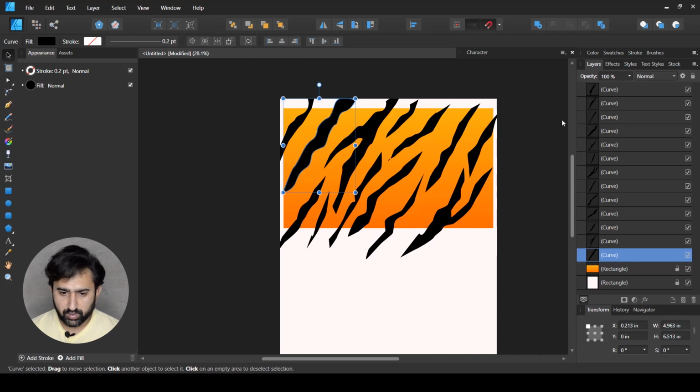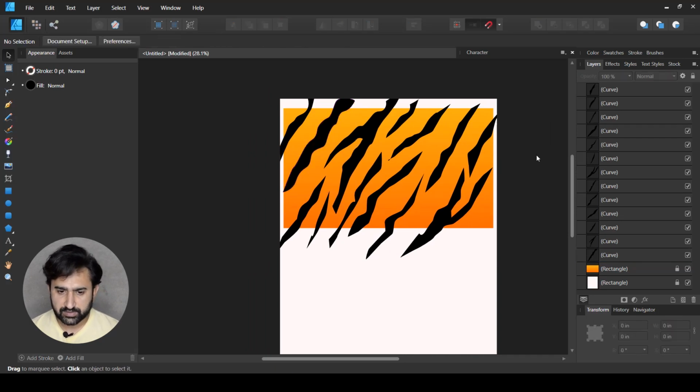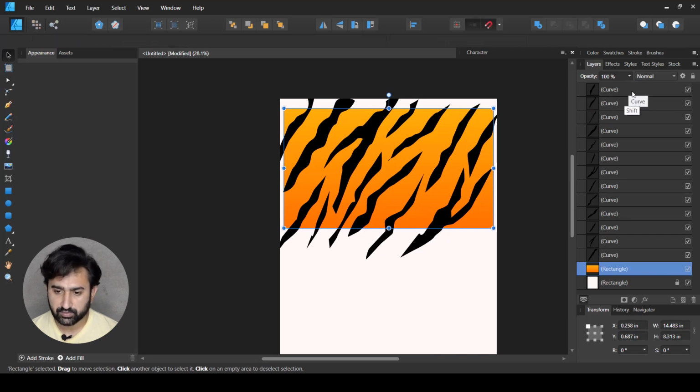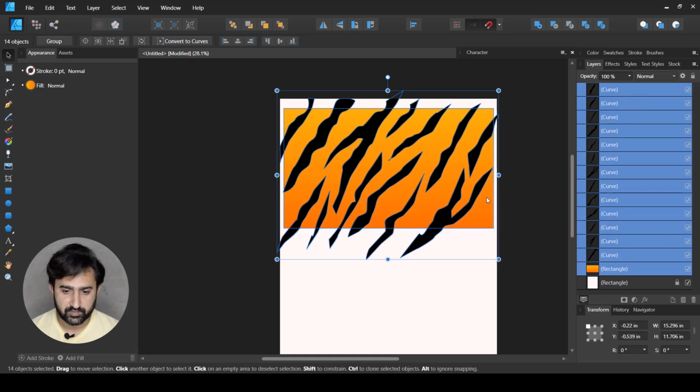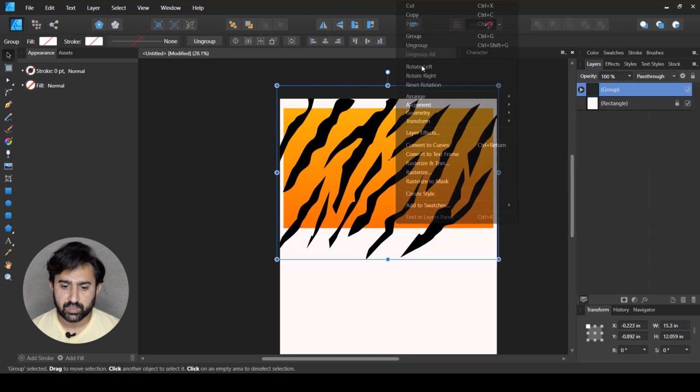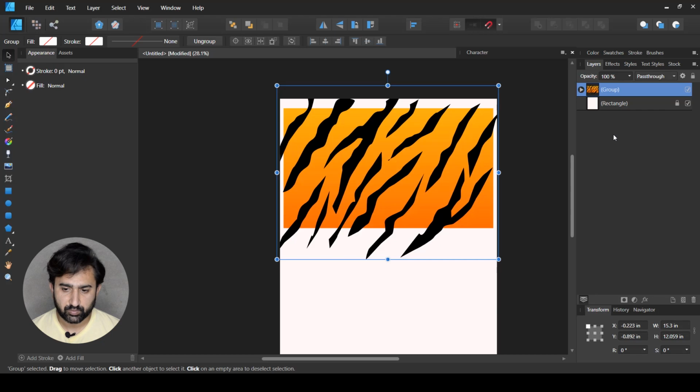And now before I create any kind of text on here, I'm going to group all of these designs that I have created. I'm going to select this background triangle, the orange triangle, and then press the shift key and select the top layer, the top curve that I have just done, and right click and press group, or you can use the shortcut Control G. So I group all of this artwork here.